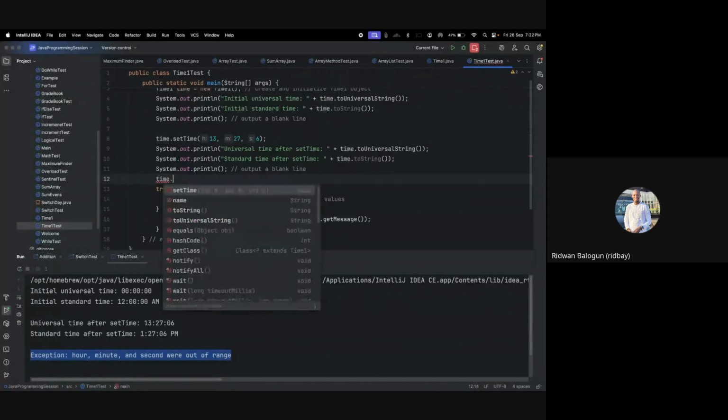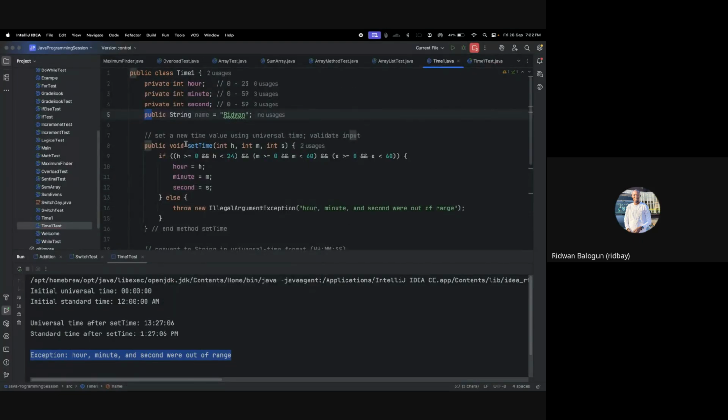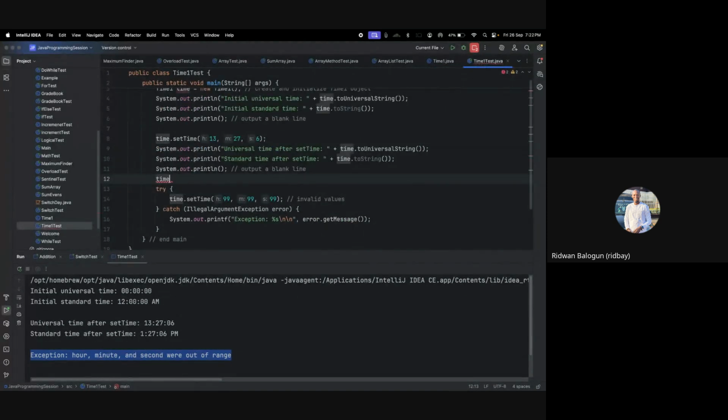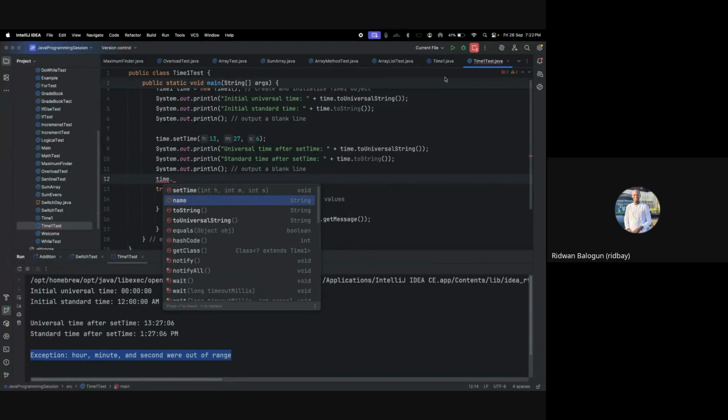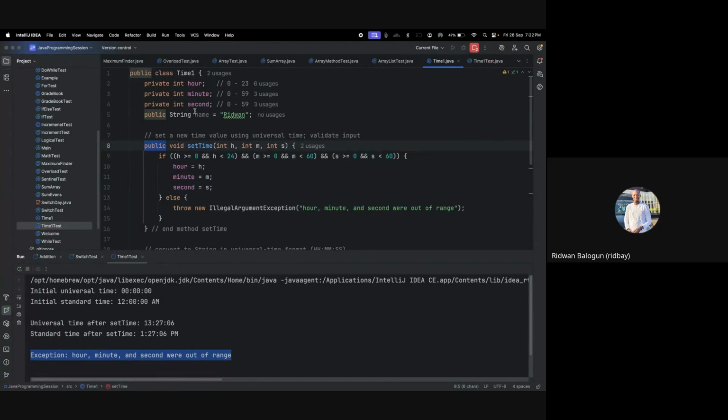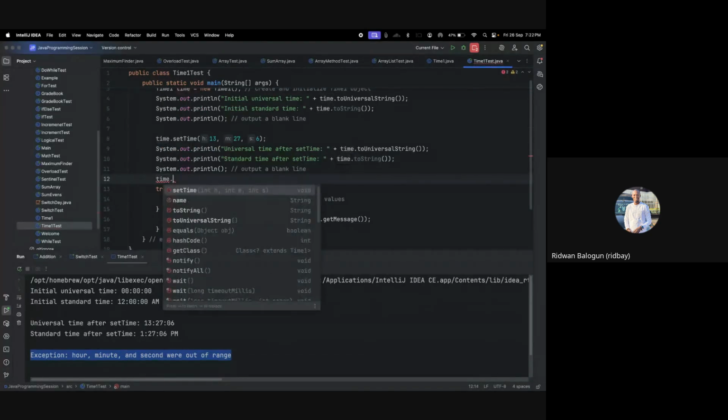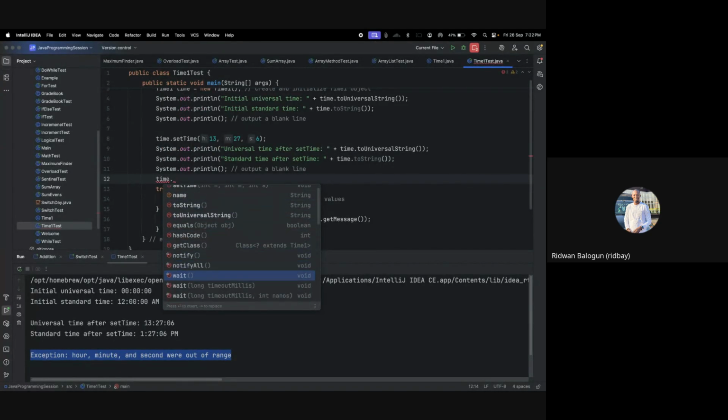time. If we do time dot, you can see it brings all the things I can access. I can access setTime because it is public. This is setTime, it is public. What else can I access? Name, because name is public. My name here is public. But can I access hour, minutes, and second? No, because they are private, they've been encapsulated. If you check through, you will never see hour, minutes, and second there.